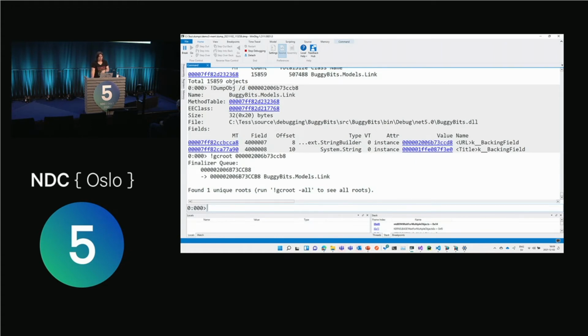And in this case, we see that this one is sticking around because it's rooted by something called a finalizer queue. So the finalizer queue is a special queue for objects that have finalizers, so that have destructors. Typically, an object will have a destructor if the object needs to release something native, so maybe a database connection or something like that. But every time it does, it means that when you collect the object, it first gets collected, and then it gets put on this queue to get finalized, so we need to run this finalizer.